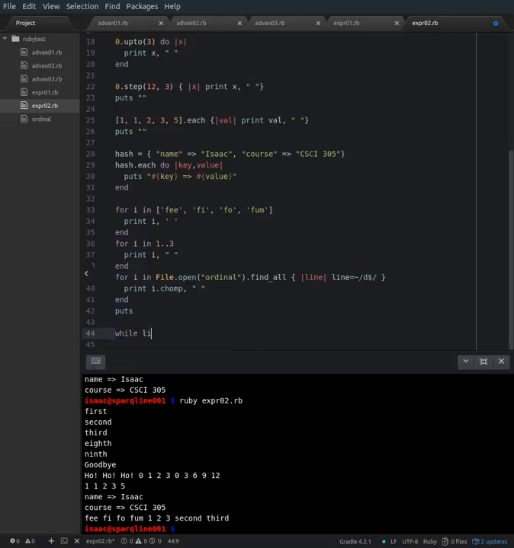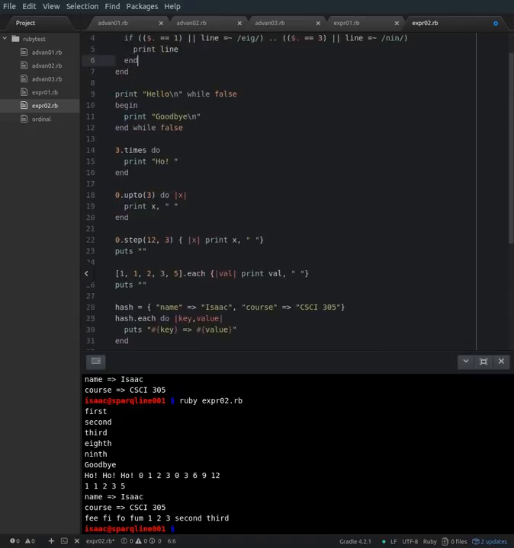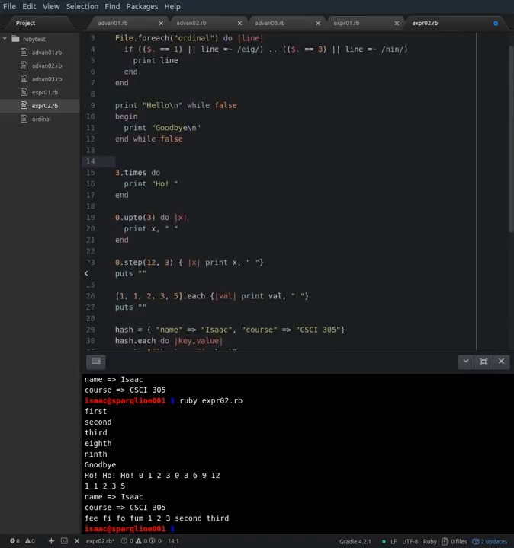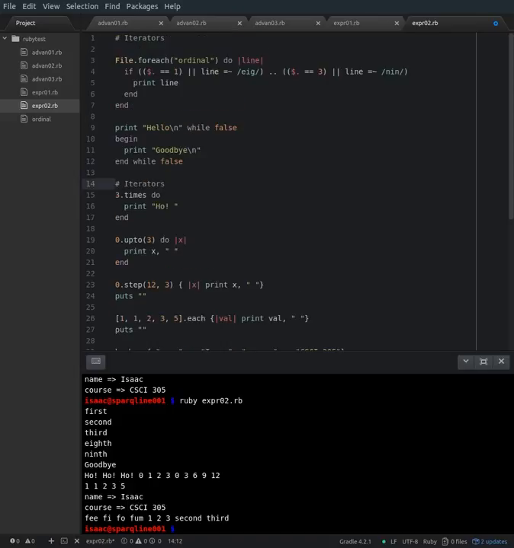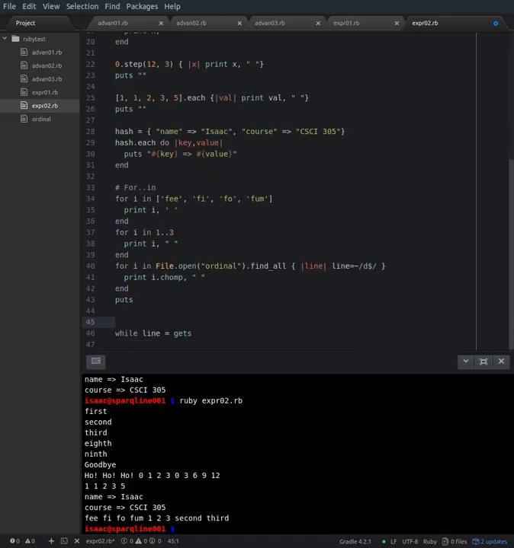Finally, we can do while, and we say line equals gets. So this was the for in construct, and then before we were looking at iterators. So these were our iterators, and then we had just more, I would say this is control. Well, we'll call that iterators too. Why not? So once we get past all this stuff, one of the other things we can do is we can control the loop with break, redo, next, and then there's retry, but we'll get to that one in a minute.